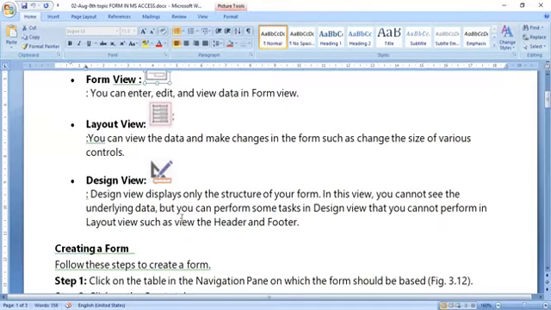Third is design view. Design view is used to display the structure of your form, how your form will look like. In this view, you cannot see the underlying data, but you can perform some tasks in design view that you cannot perform in layout view, such as view the header and footers. Means in design view you will get all the details, and from here you can change the design also.